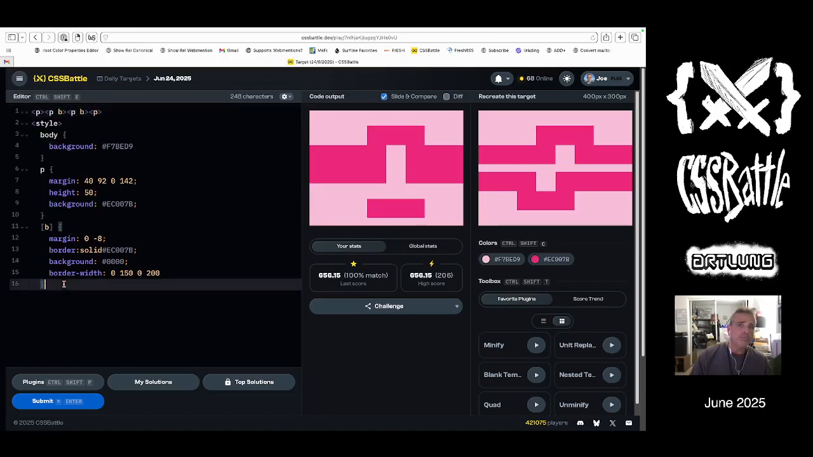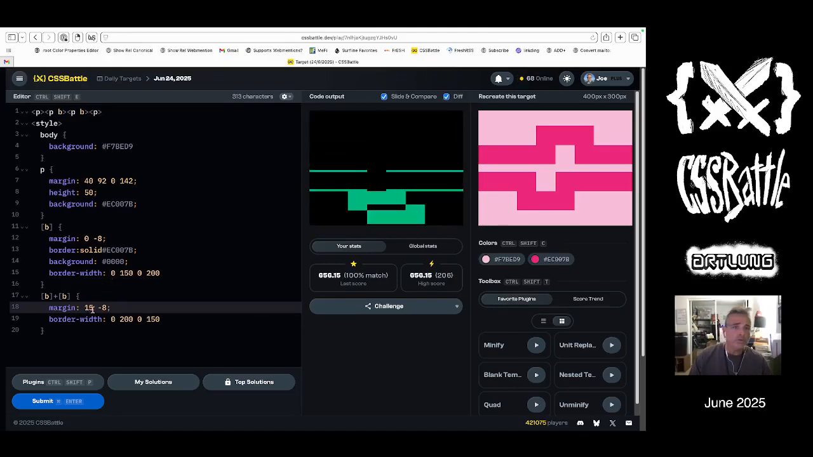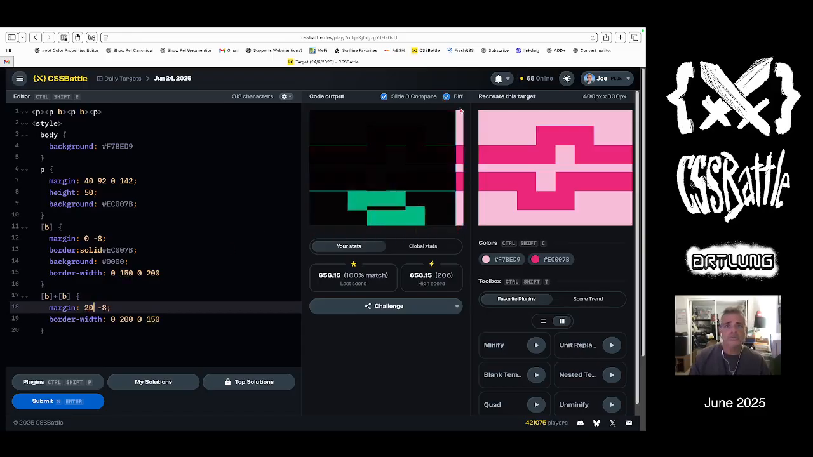so I can say B plus B. And B plus B is not me doing some sort of addition on these elements, but maybe changing the border width to flip these numbers, 200 and 150 probably. But the top margin needs to be a little different, doesn't it? Margin on that one is going to be like 10 minus 8, maybe 15, or maybe 20. There we go.